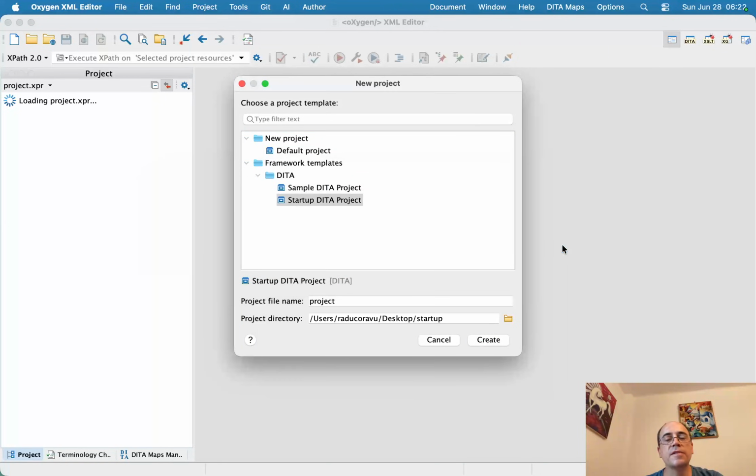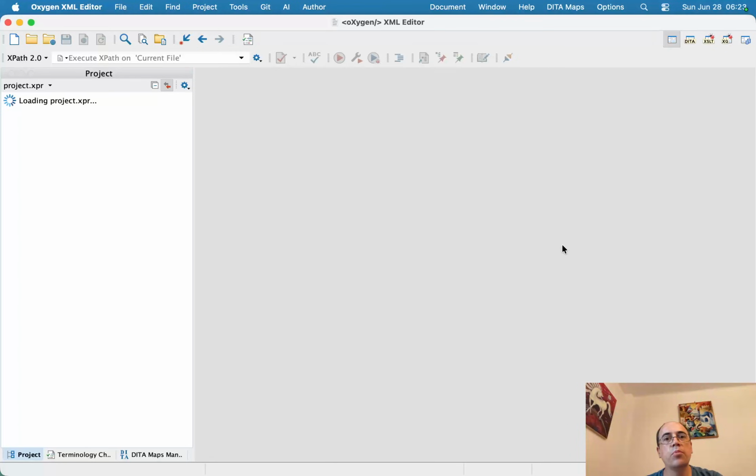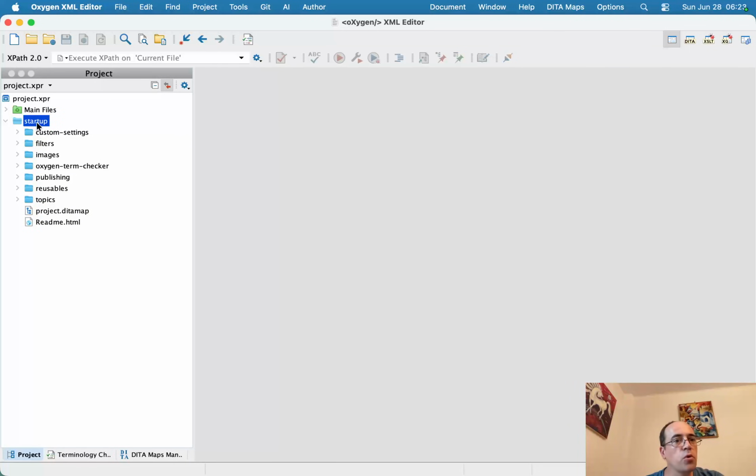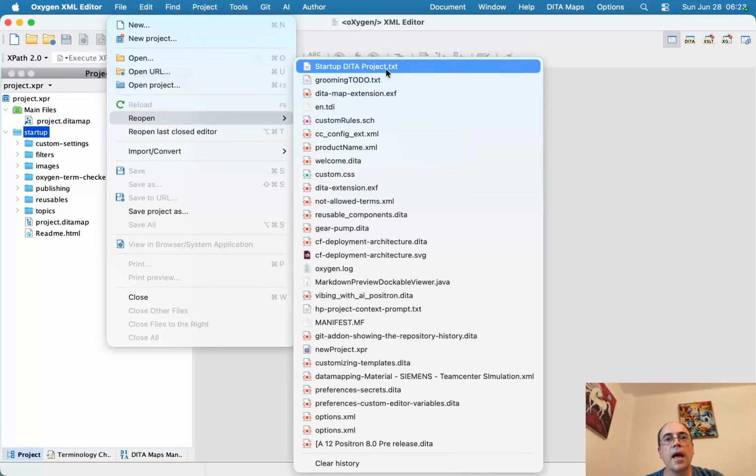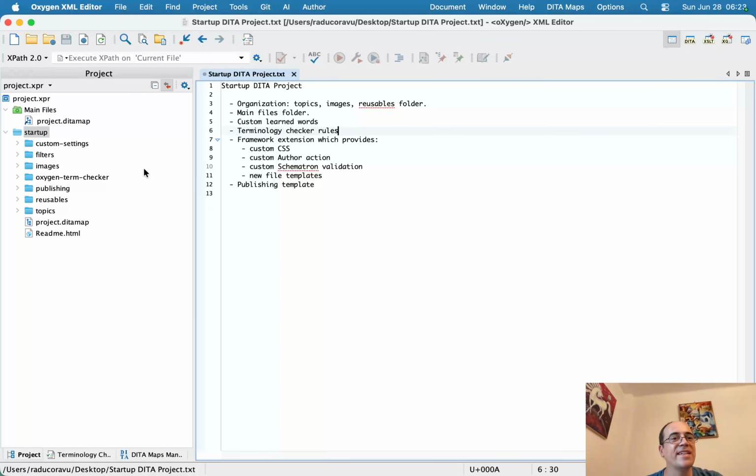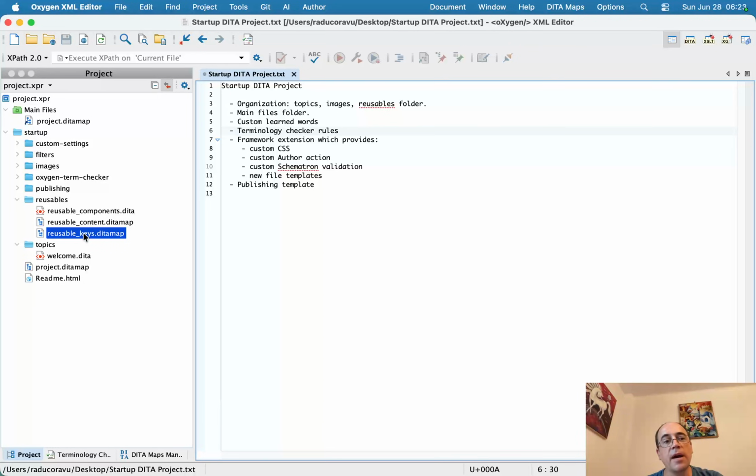And this project comes with some project specific options. So once my project is installed, let's see what it contains. I have a list here just so that I do not forget. It starts with the project data map, which is the main data map of my project, and then a topics folder containing my topics, a reusable folder containing my reusable components, and maybe my keys.